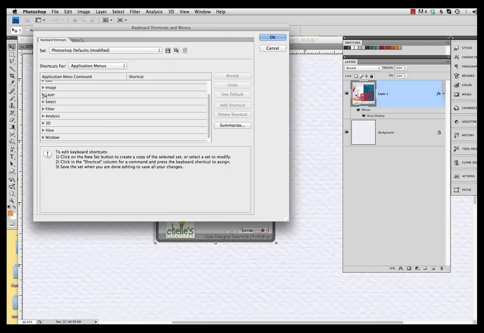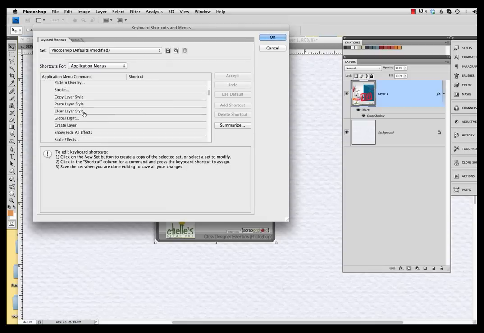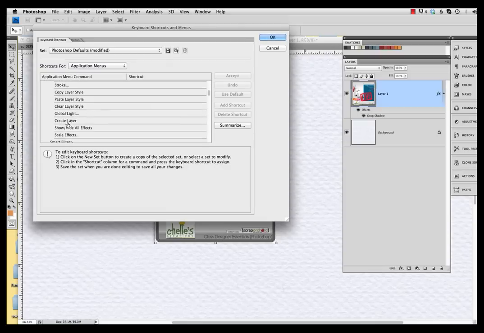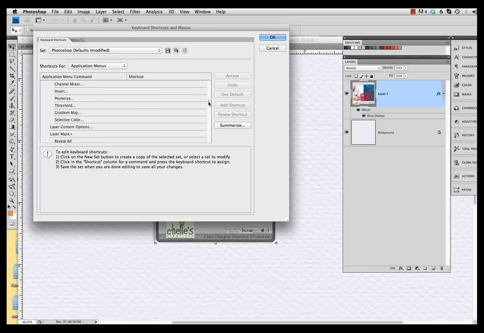Remember, it was under Layer, so let's click on the little arrow by Layer and then scroll down, because again it will be near the bottom right here under Create Layer. Now you'll notice that there's no shortcut listed here. Some of these already have a shortcut in place, and you'll see that listed to the right hand side of them. So let's go back down there to Create Layer. If you just click on this space, it'll open up a dialog box where you can type what you'd like for the shortcut to be.